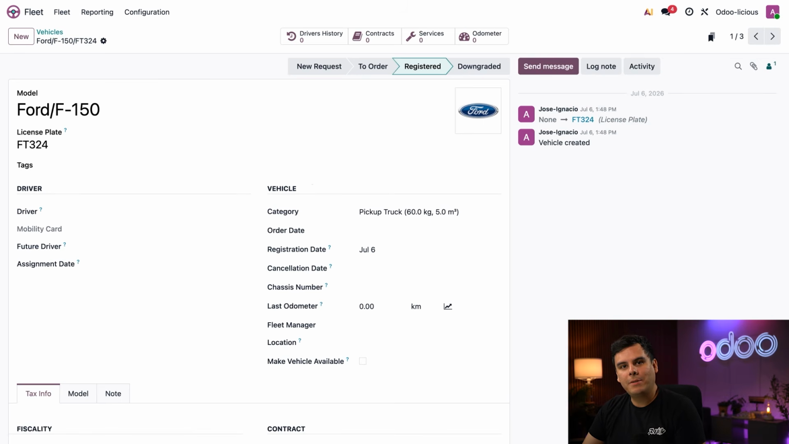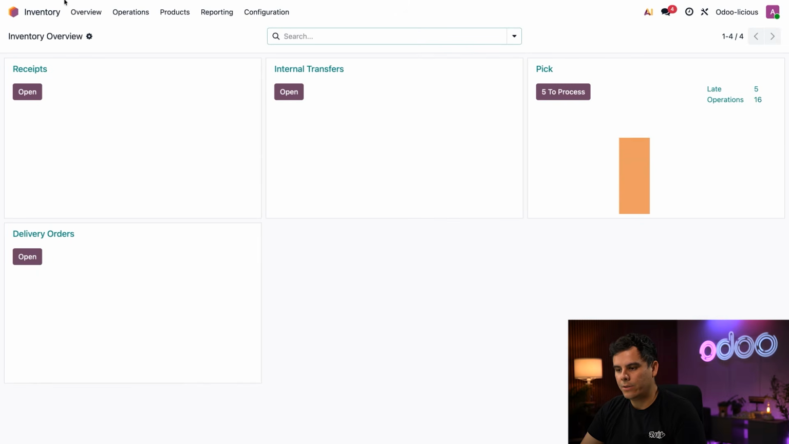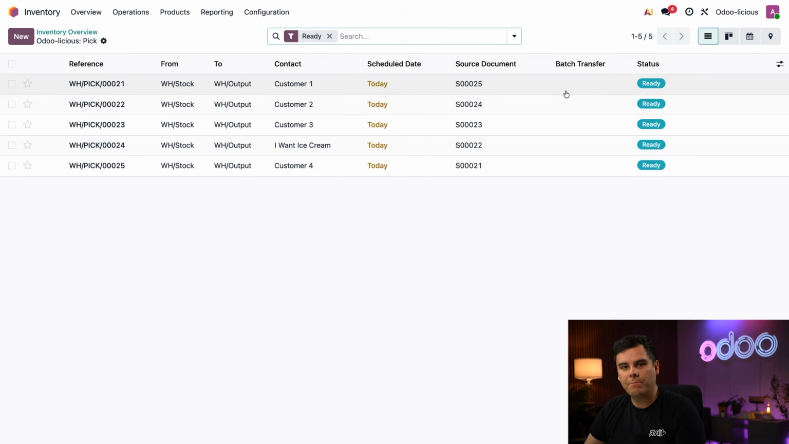So now it's time to see this all in action inside of the inventory application. So let's open it on up. So earlier I confirmed 5 sales orders for various fresh and frozen products. Doing that created these 5 picking operations that you can see right there under the pick card. Let's click this 5 to process button over here and start managing our dispatch.